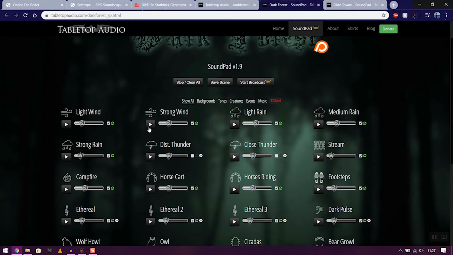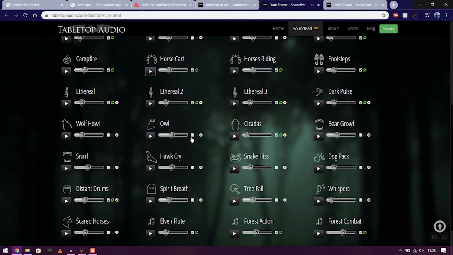So let's say we've got strong wind, for example. We can have a strong wind going. We can add a horse cart into it. We can tell it to loop, or we can tell it to change how it plays. So for example, the owl here, you can tell it to repeat. You can tell it to repeat every 2 minutes, for example.